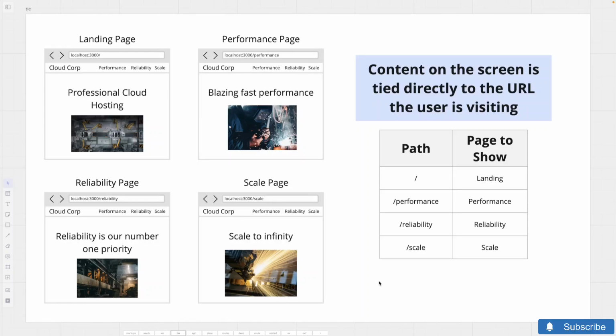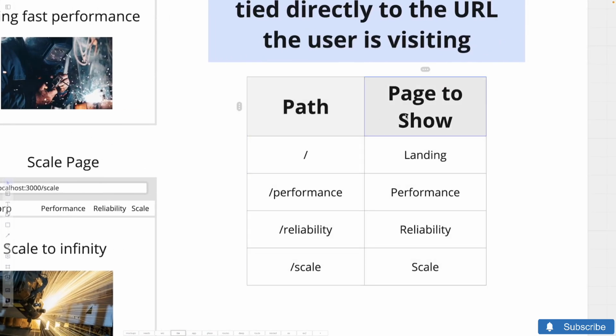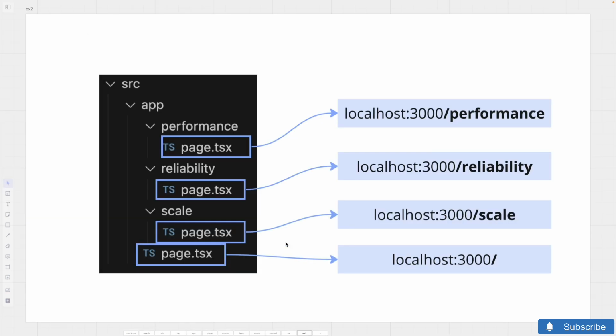In our application, we want to have 4 different pages that a user can access. So 4 different paths, each one needs to display a different page. To set up these routing rules, we're going to use that file-based routing system that we just discussed in the last video. So here's what we're going to do in total.